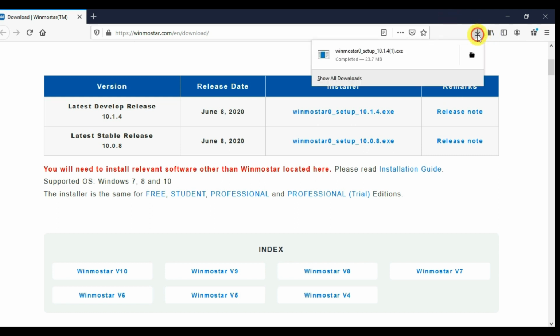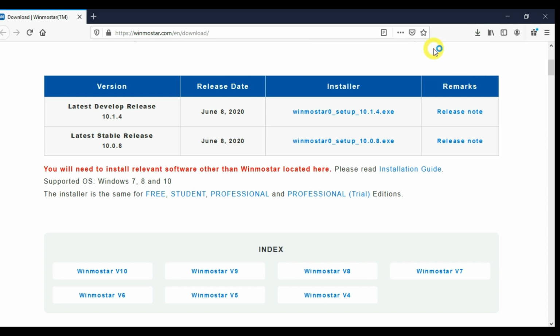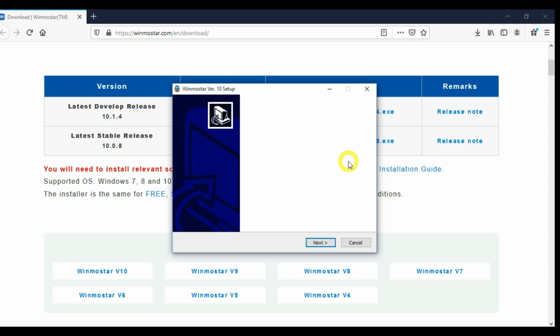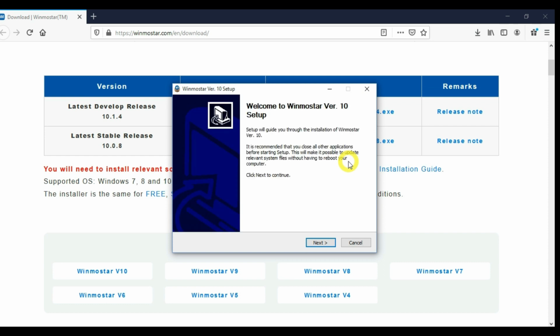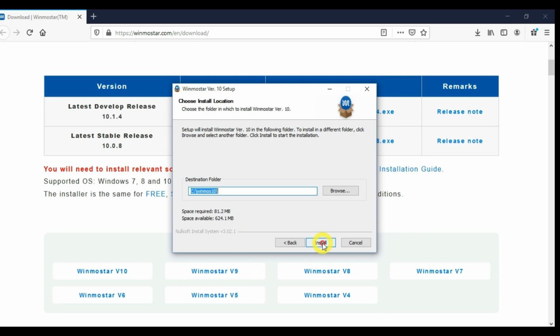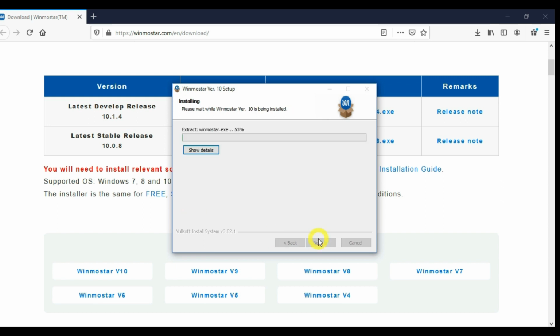Okay, now our download is completed. Then open the download file. Okay, now the new window appears for Winmostar setup. Then click next. Okay, in my PC I have a 64-bit processor, so I select this, and the required space is 81 MB, and then click next, and then select the path for installation, and then click next.